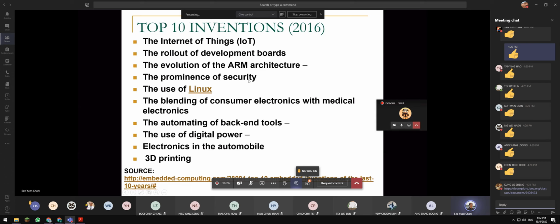Security comes into play because everything is IoT. Use of Linux: please go and download Linux, download a virtual machine, install Ubuntu, Red Hat, familiarize yourself with Linux, because it's very important. For information, all your Android phones use a Linux kernel. Okay, just to share with you.